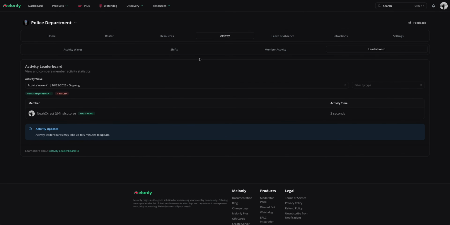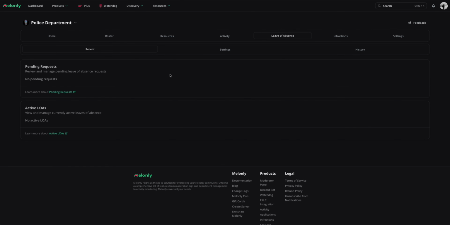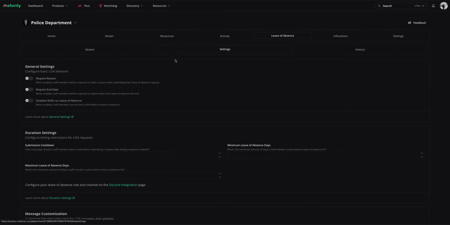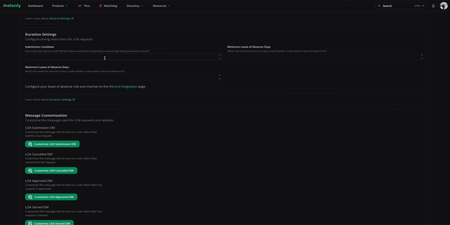The Leaderboard tab is a leaderboard of all the activity in your server. The Leave of Absence page also works like a regular Melonly server. You have the option to require a reason, require an end date, and disallow shifts while someone's on leave. You can select a cooldown for how often someone should be able to submit an LOA request, the minimum amount of days someone is able to go on LOA for, and then the maximum.